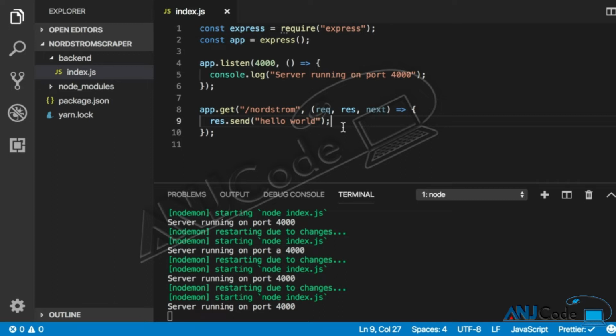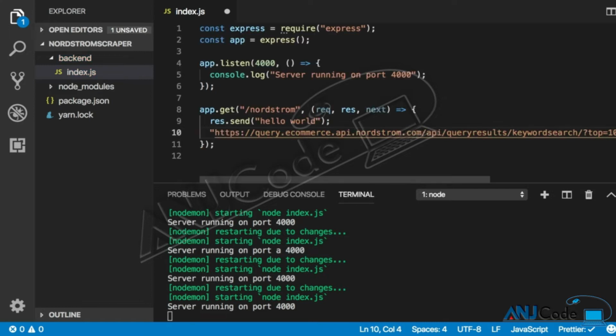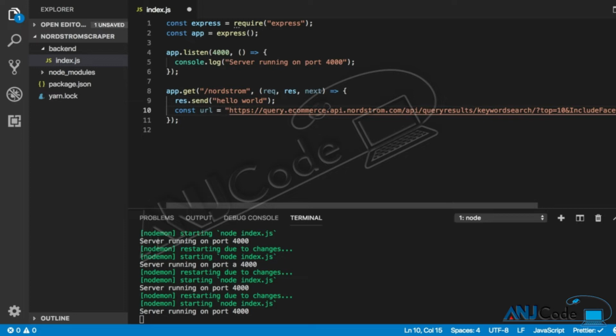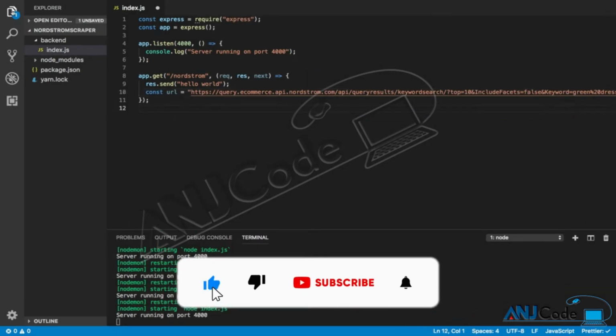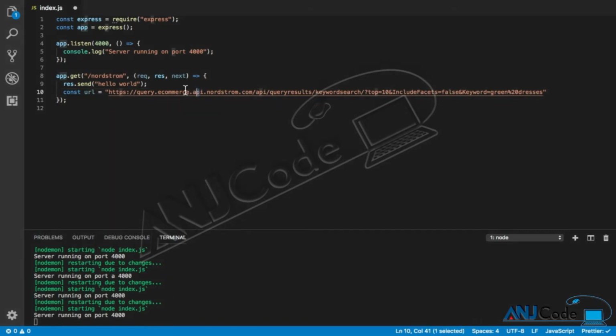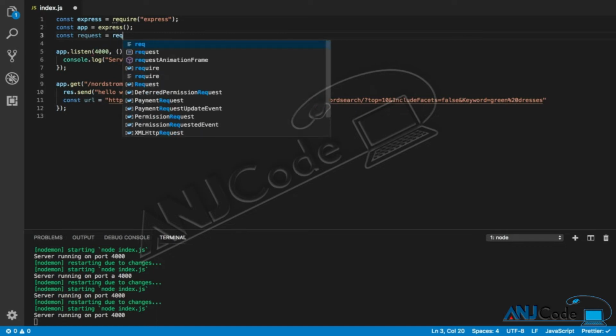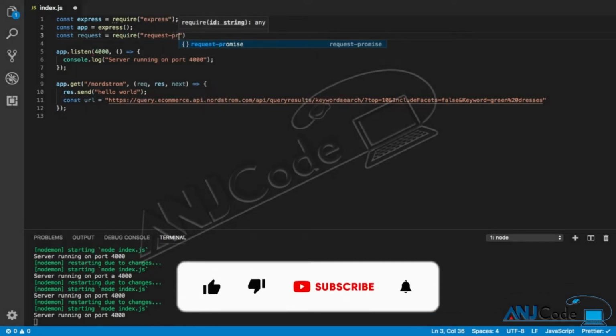Let me show you how we do this. So we have the URL. I copied that from the Postman request we did before in the previous section. I copied it into a variable, const URL. And now we're going to try and make a request inside of our API. Remember in the previous lecture we imported request also. Well, we're going to start using that now. So let's import request here: require request-promise.